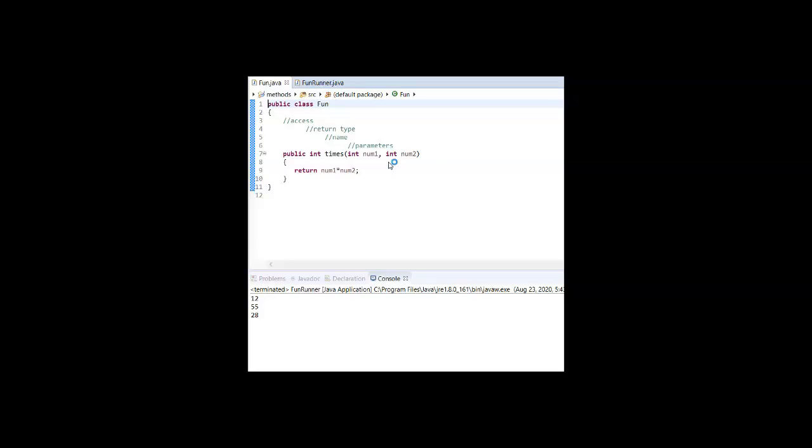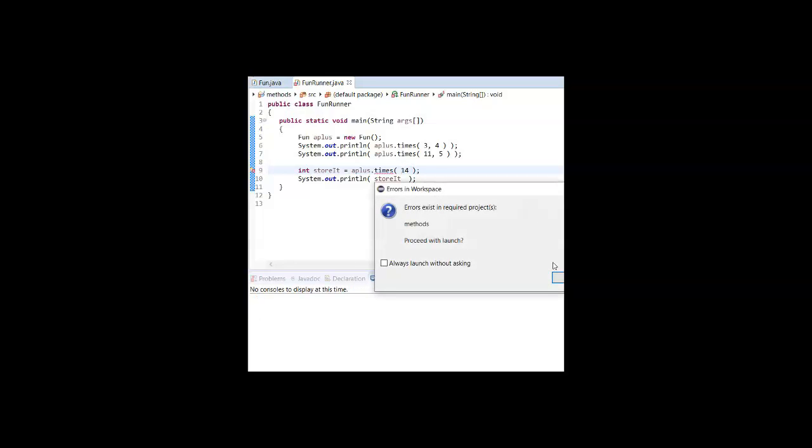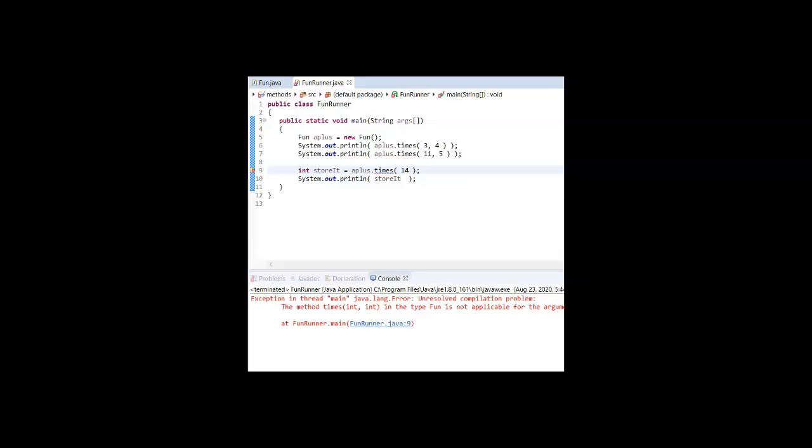What could we do in here to mess around with this? Well, let's go back over to FunRunner. Say in FunRunner, we didn't send in 2 values. We just send in 1. This is the kind of stuff that you might invariably do. Okay, it's going to give me an issue. It's going to say, hey, you're missing a value. So I have to go back up here and put 2 parameters.